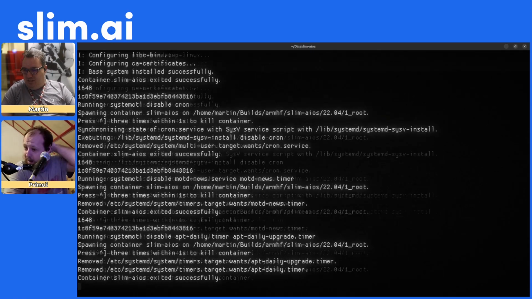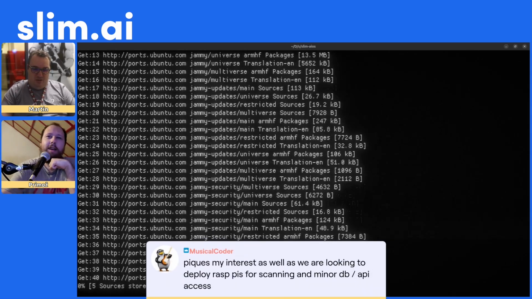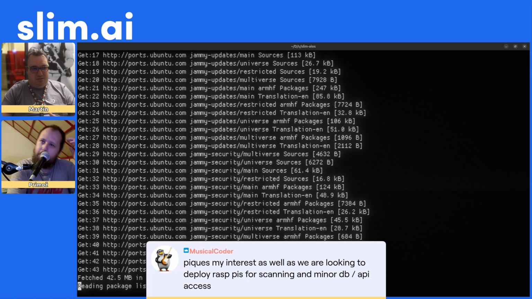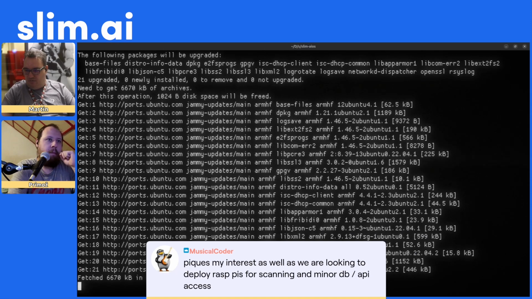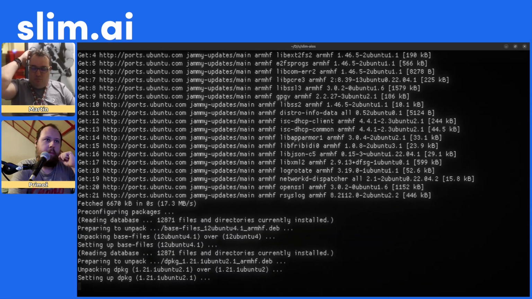And Musical Coder says it piques their interest too, as we're looking to deploy Raspberry Pis for scanning and MinerDB API access. What do you mean by scanning? Do you actually mean like scanning documents or digital images or something? I'd be interested to know what you're referring to there in Python. Okay, I'd be interested to know more.